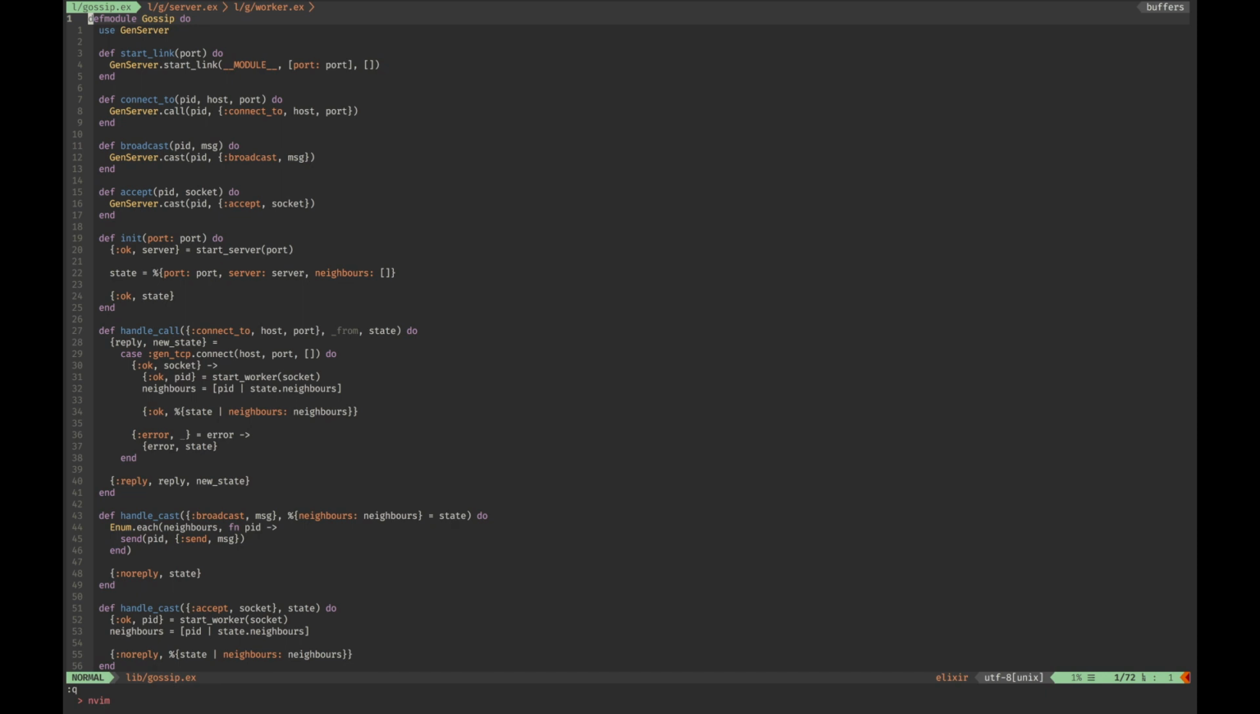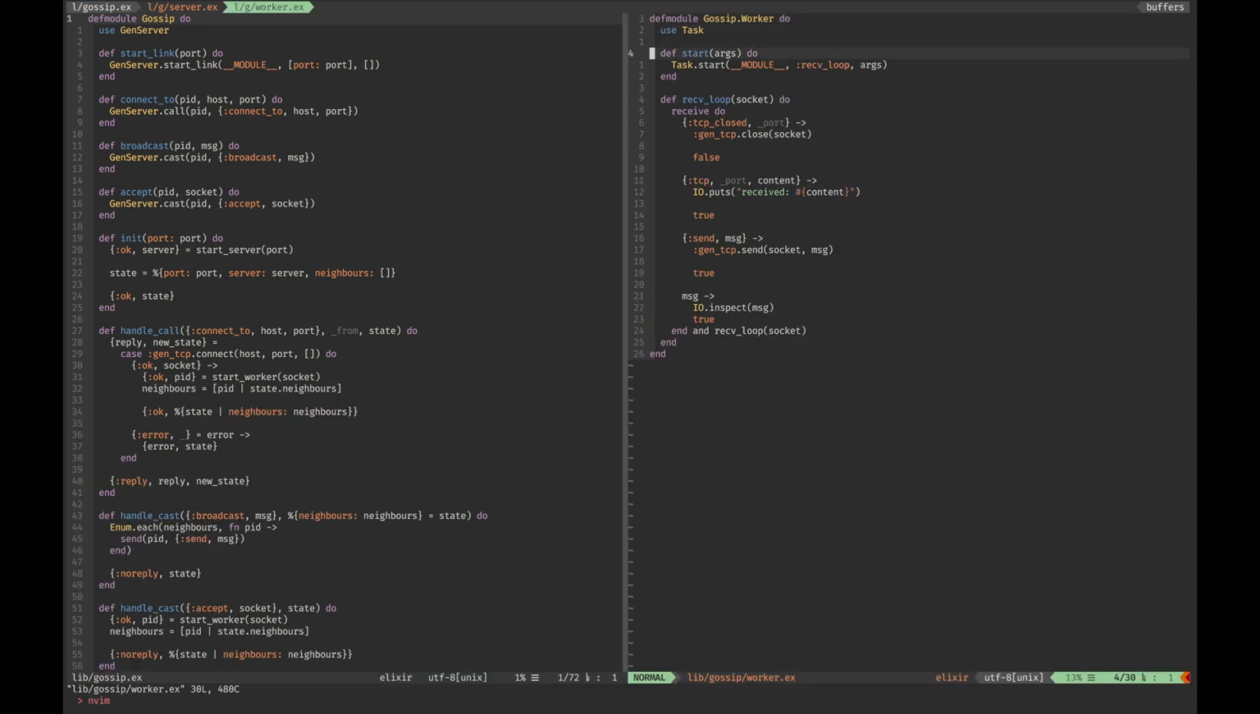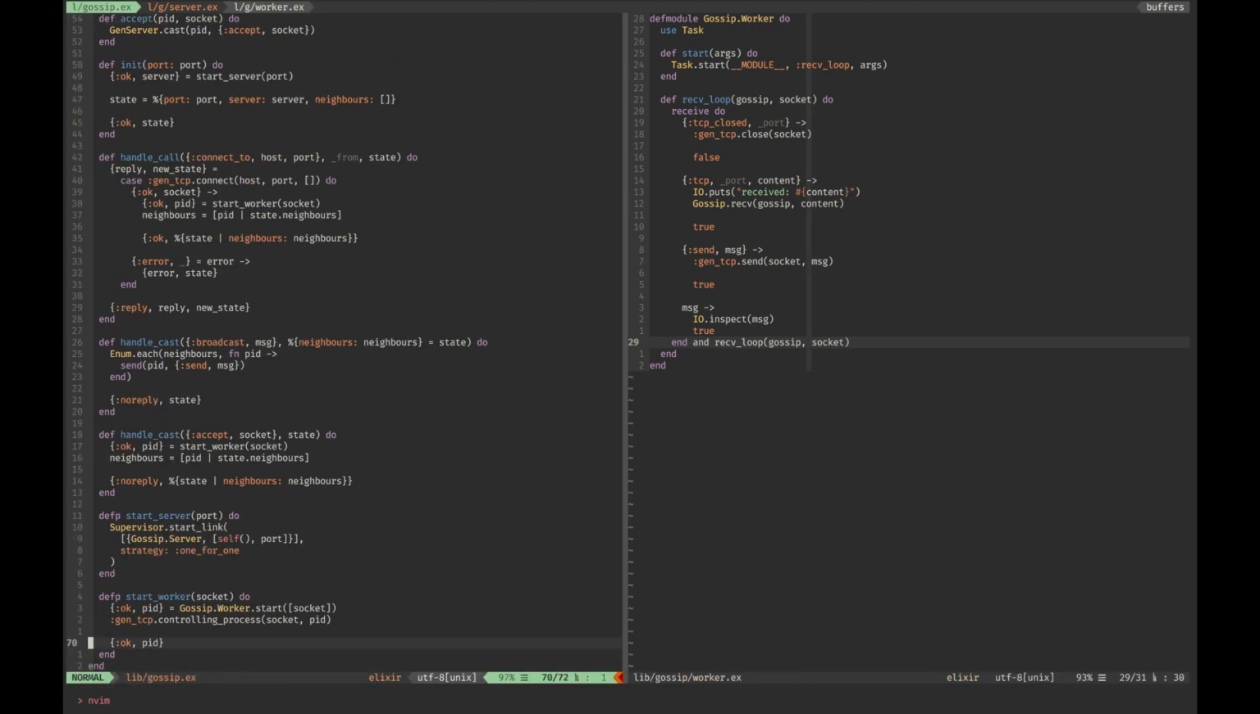Our next step will be to broadcast to our neighbors. And to do that, whenever we receive a message in our worker, let's open it up again. We will need to call Gossip.receive, give it the gossip PID and the content. Let's put this as an argument to the receive loop. So add here gossip, and also in our recursive call, so gossip again. And before we forget, let's call self here.